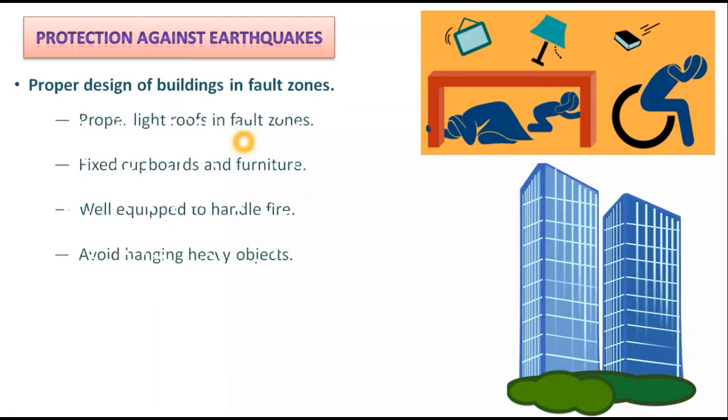We can use light roofs. Roofs should be lighter so that even if the building collapses, the damage caused by lighter roofs will be less as compared to heavier roofs. Fixed cupboards and furniture: if you have separate almirahs and cupboards, when the building collapses all the furniture also falls on somebody and causes harm and injury. So when you have everything fixed on the wall, the chances of things falling over somebody are also reduced.